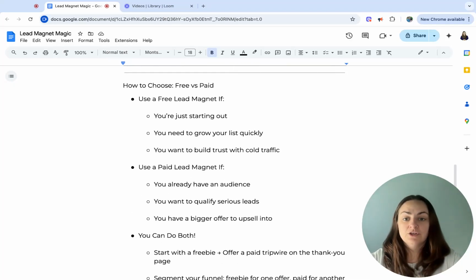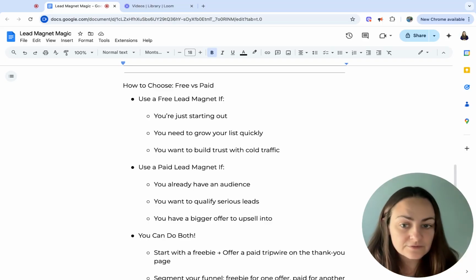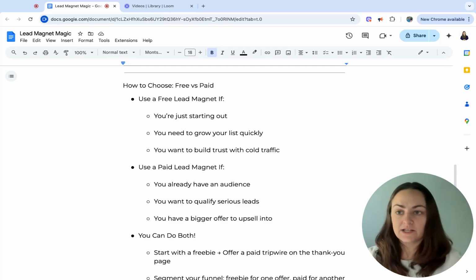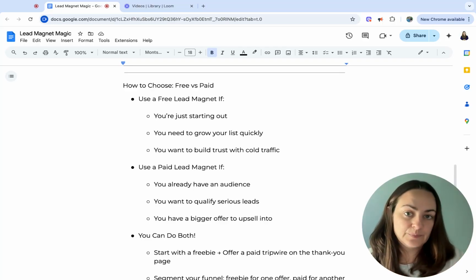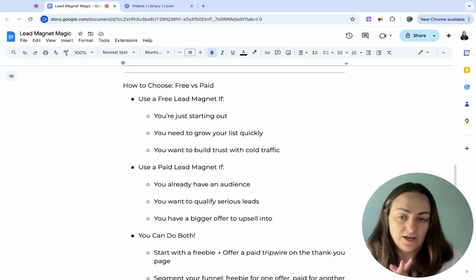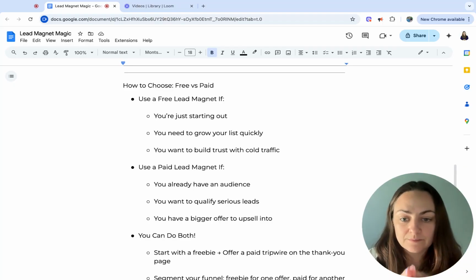So you should use a free lead magnet if you're just starting out, if you need to grow your list quickly, and if you want to build trust with cold traffic. So really get as many eyeballs on your business as you can, and then nurture them into paid customers.